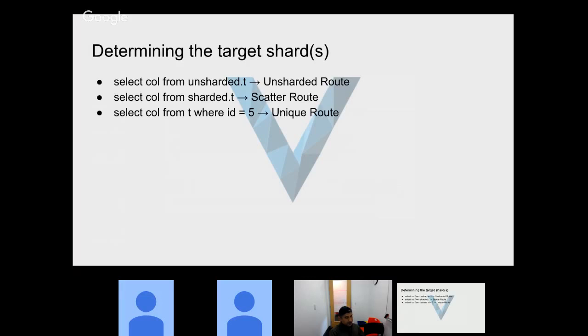Select a column where ID is equal to 5 is a unique route, which means that it targets a single shard. There is another variant of this route, select column where something like a non-unique index is used. In that case, it is a non-unique route. Basically, the Vindex given an input yields multiple values, which may result in different shards being queried for the same select.